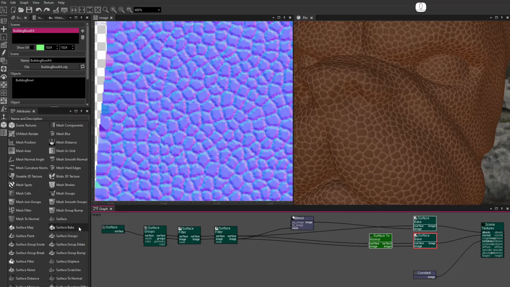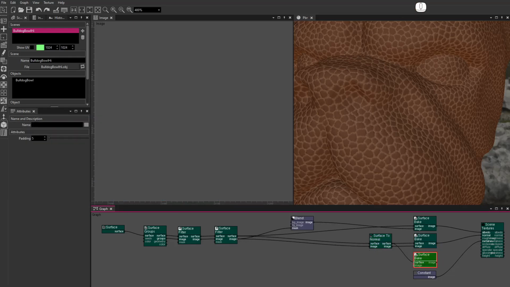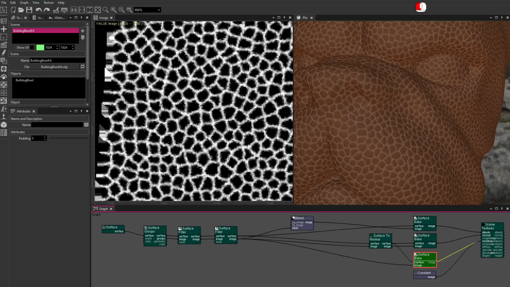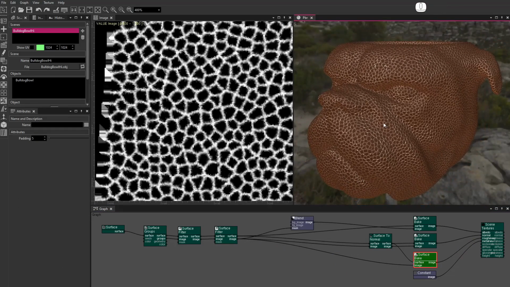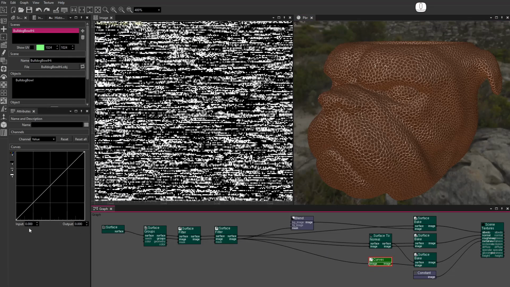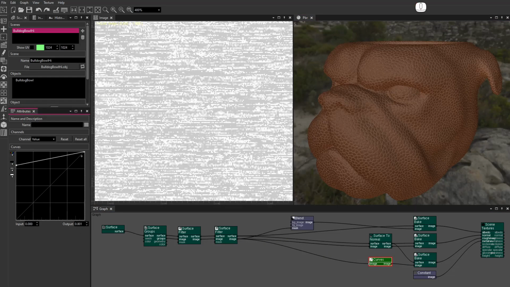Add a new Surface Bake node. Connect the borders as input. Connect the output to the Scene Textures Roughness input. From the Adjust Nodes menu, drag a Curves node. Set the curve to increase the roughness of the grains, and decrease the roughness of the crevices.